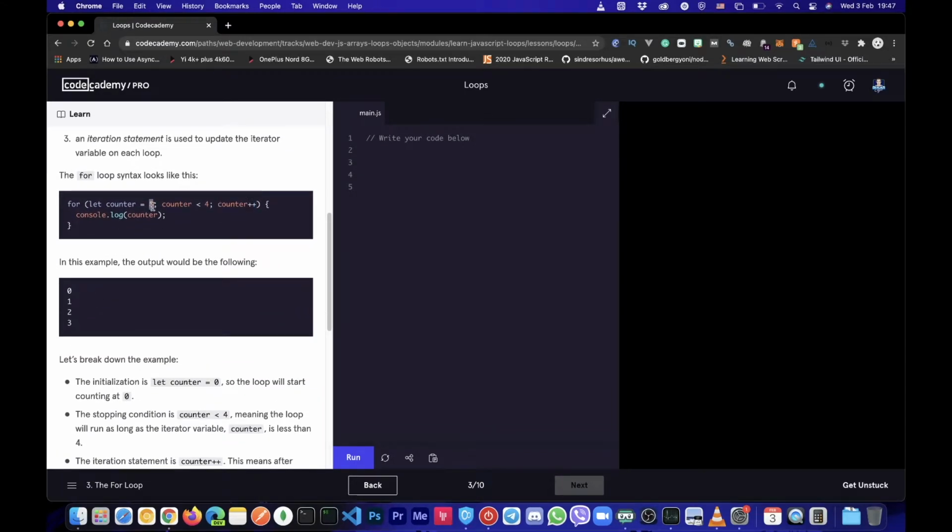So first we have 0, print 0, we iterate by 1, so this variable is now 1, so 1, 2, 3, and when it gets to 4, is less than 4, which is false, and that's why the 4 isn't printed here, and we exit the loop at that point.